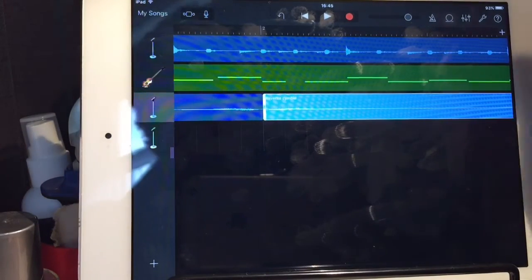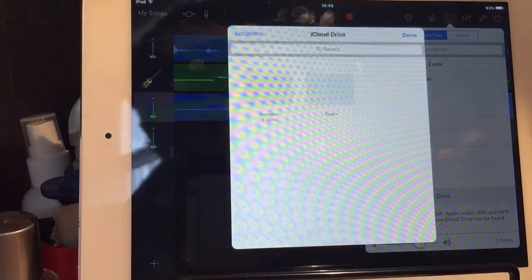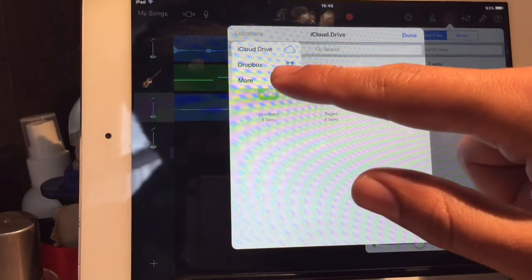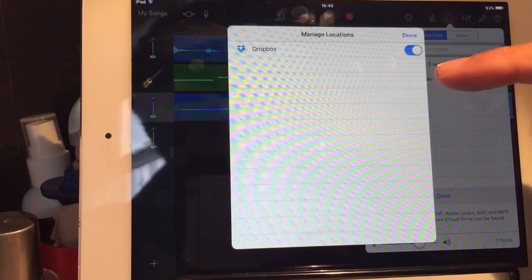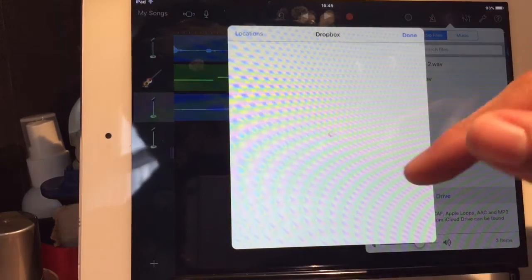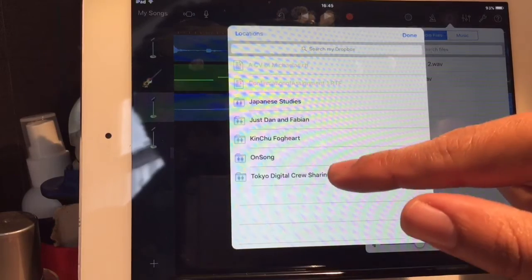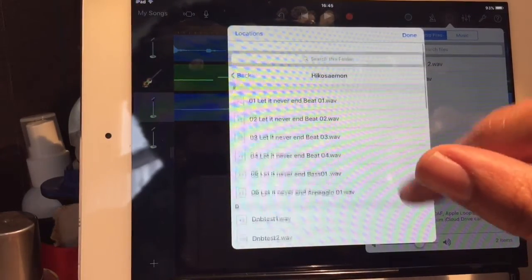So there you have it. Quick review. Press the loop button. Import from iCloud. Locations. Go to more. Enable the storage area. Back to locations. Where you want to go. And then just navigate to your files, like so.